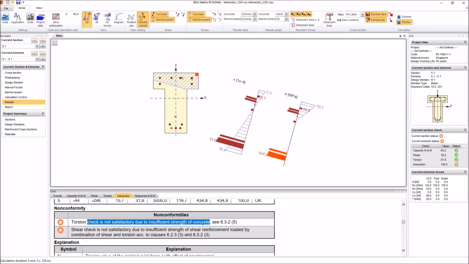Torsion check is not satisfactory due to insufficient strength of concrete, and the paragraph. And also, shear check is not satisfactory due to insufficient strength of shear reinforcement loaded by combination of shear and torsion. And here the clauses of Eurocode. So the section is not satisfactory because we applied the formulas defined by Eurocode, and this is not actually a theory which I explained, but I wanted to show this example of the loading.